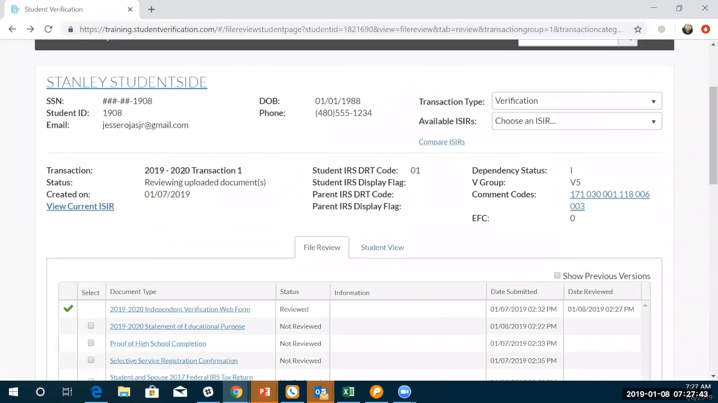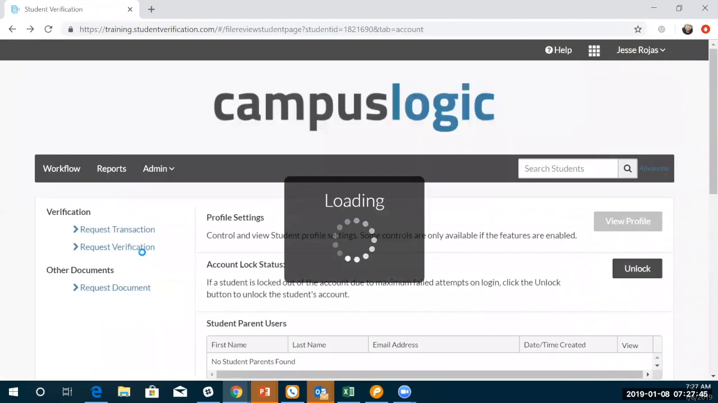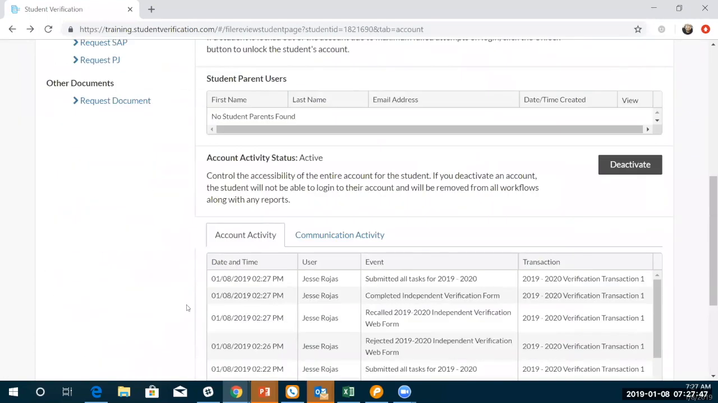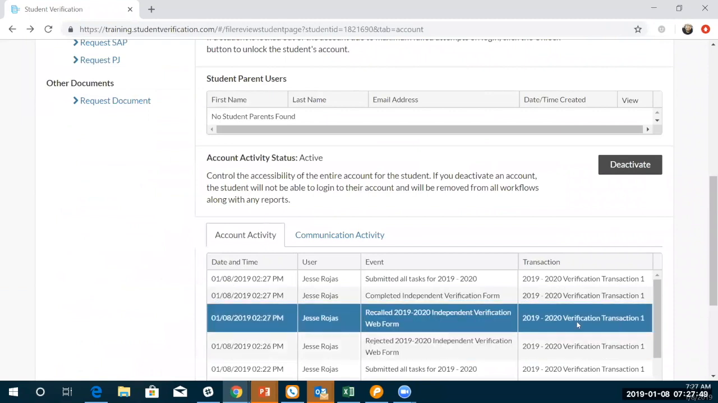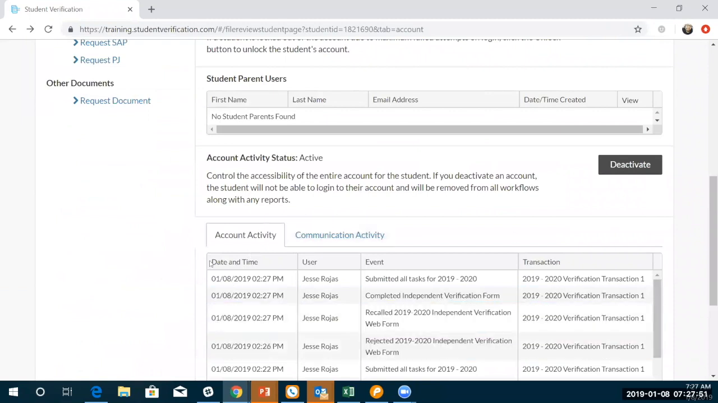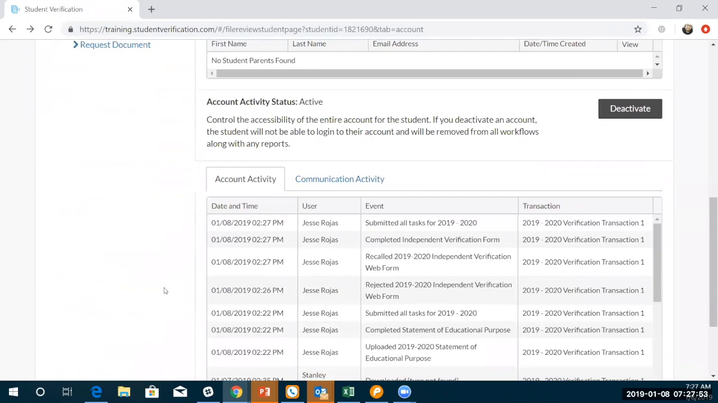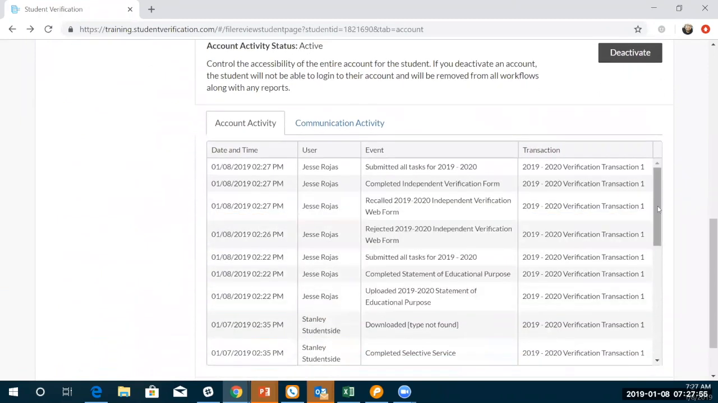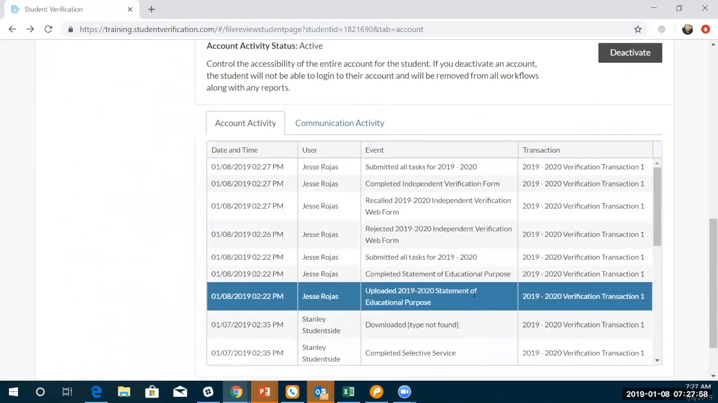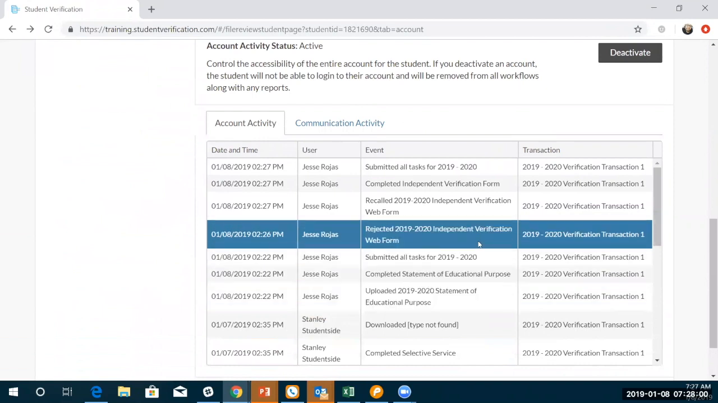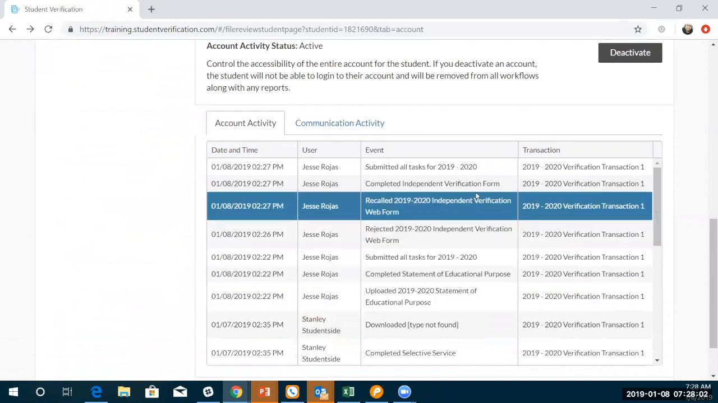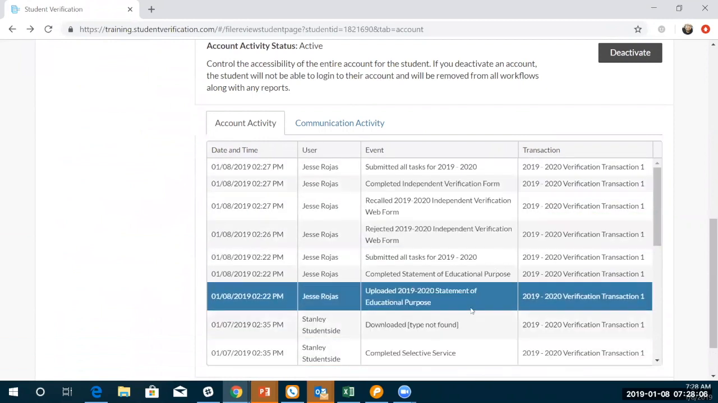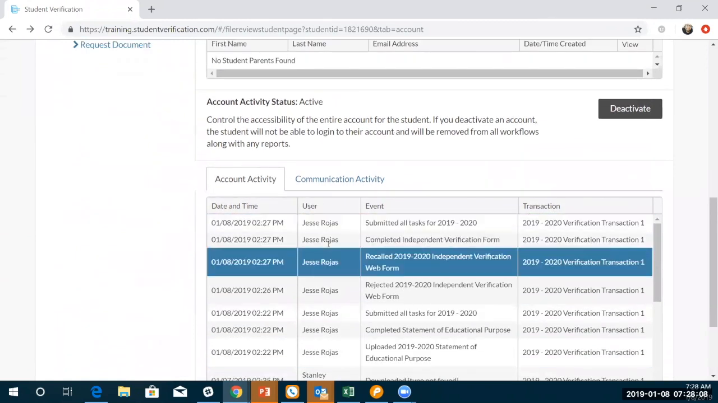And just so you know here, if you click on the student side and we go down to account activity, we will see that I've uploaded a statement of educational purpose, I've rejected a document, I've recalled it, I completed it. So it's now showing all the information that I've been doing. So it'll show your name here under user.